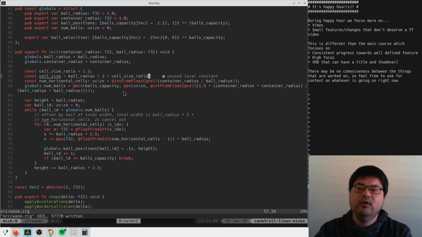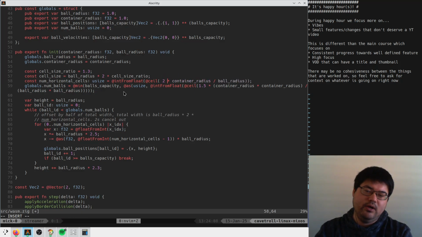Okay. Num horizontal cells then becomes 2 times the container radius over the cell size. Sounds kind of right.